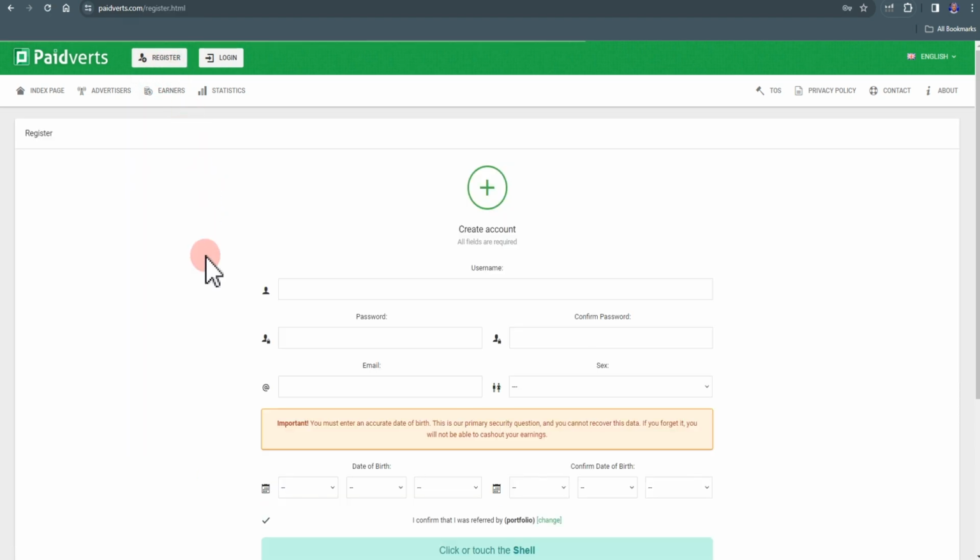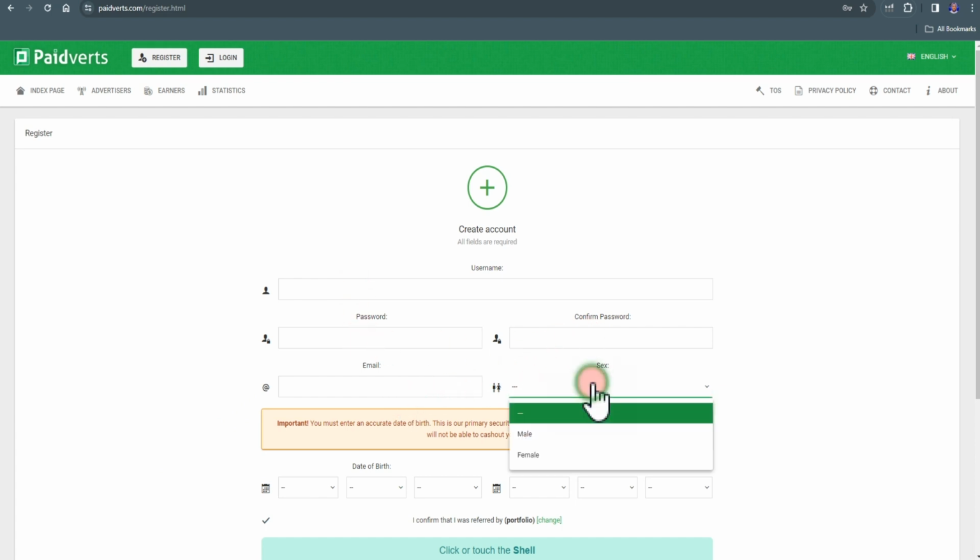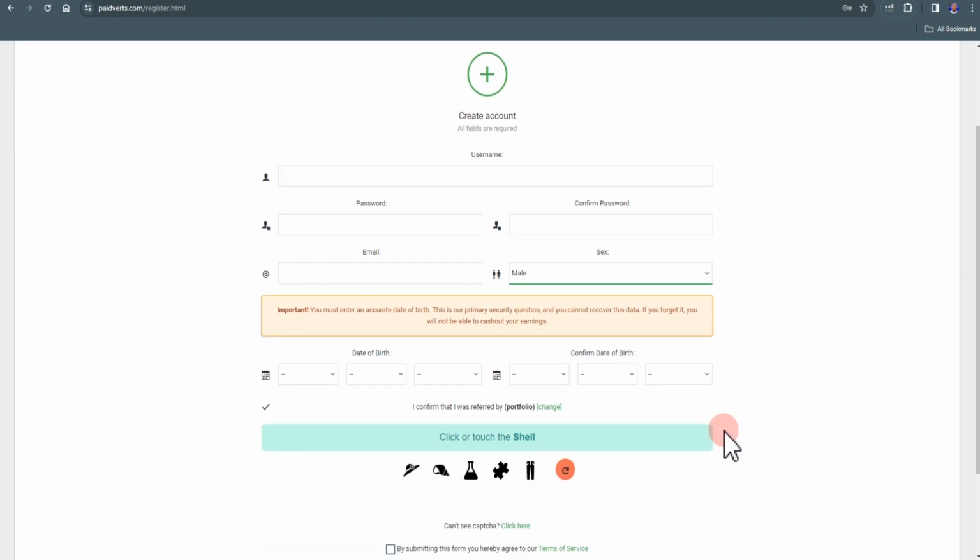If you hit on that button, you're going to be on this page just like this. You want to create your username, create your password, and confirm your password. Insert your email and then select your gender. Once you've done that, they require you to insert your real date of birth. You want to write the date of birth, the day, month, and year, and confirm the date of birth.